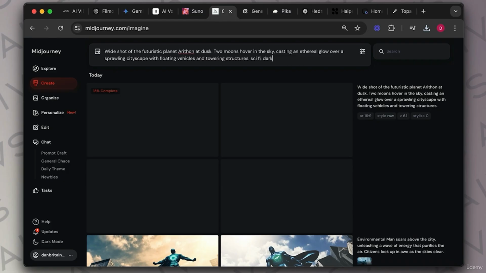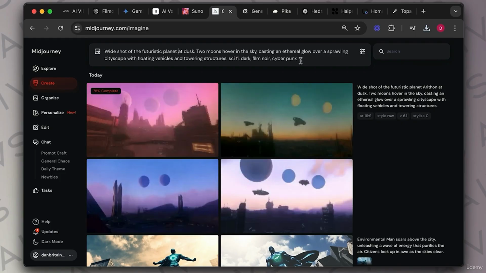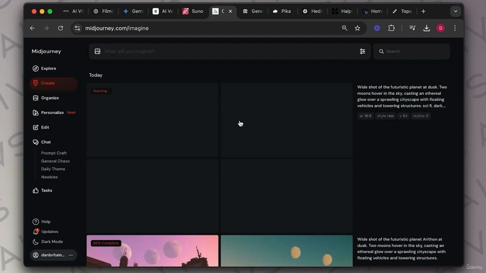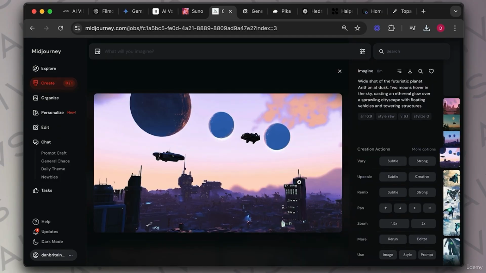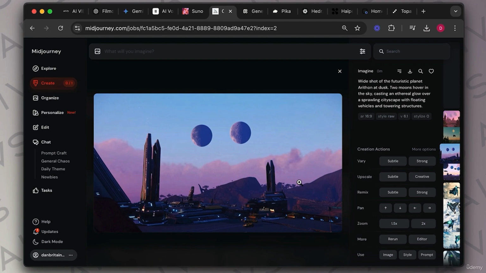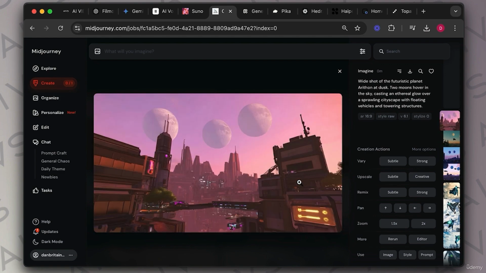sci-fi, dark, film noir, cyberpunk. We spoke about these earlier, and I am going to add a wide shot of a futuristic planet at dusk. Moons hover over the sky. Let's play with that. Okay, let's see what they generated us here. These are quite nice, this one, and not that one so much. That one. Okay, let's see what happens when I gave it some style guides.